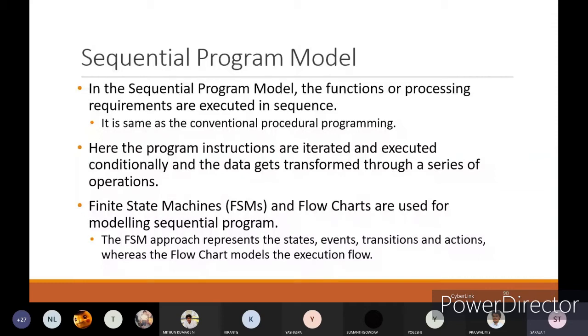The FSM approach represents the states, events, transitions, and actions, whereas the flowchart models the execution flow. Whatever sequential programs there are, you will represent them in the form of FSM or flowcharts. A flowchart shows what state it is in first, then what state it should be in next. In this way, you can see sequentially interrelated states.